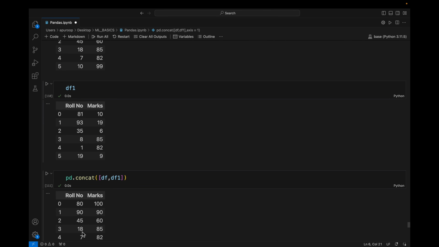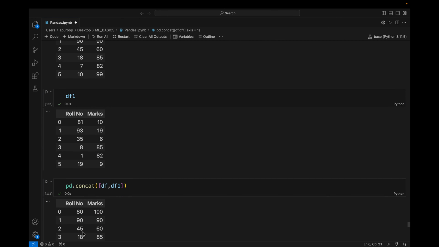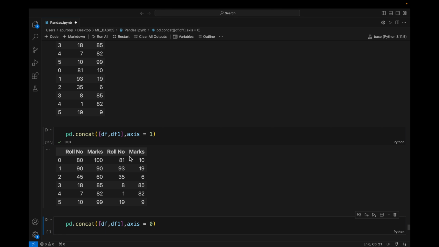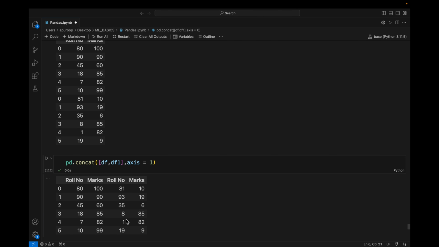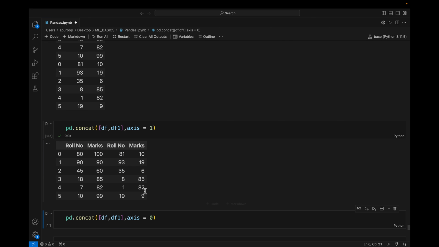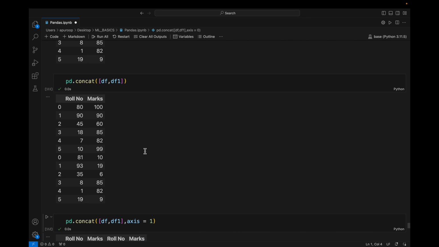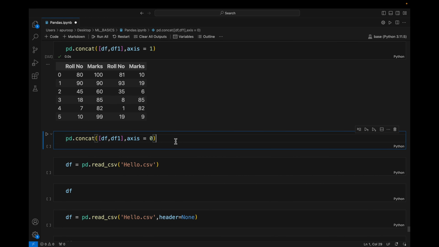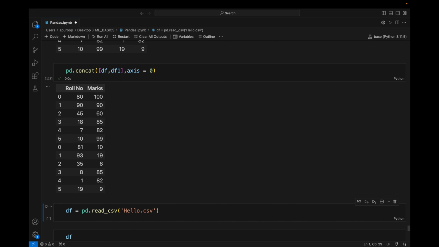Okay. But let's say if you want to add these side by side, then what you have to mention? You have to mention axis is equal to 1. So if you mention that, then df and df1 will be added side by side. So here if you observe, these two are the columns of df and these two are the columns of df1. Okay. And similarly, if you mention axis is equal to 0, it will work in a similar fashion, one below another.